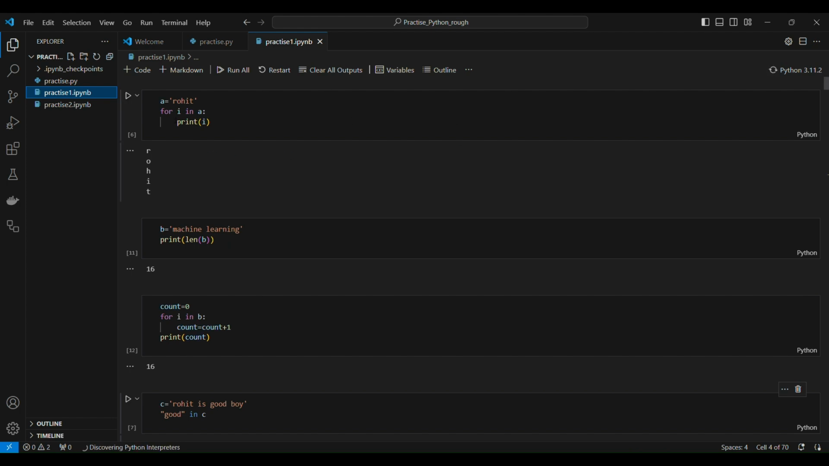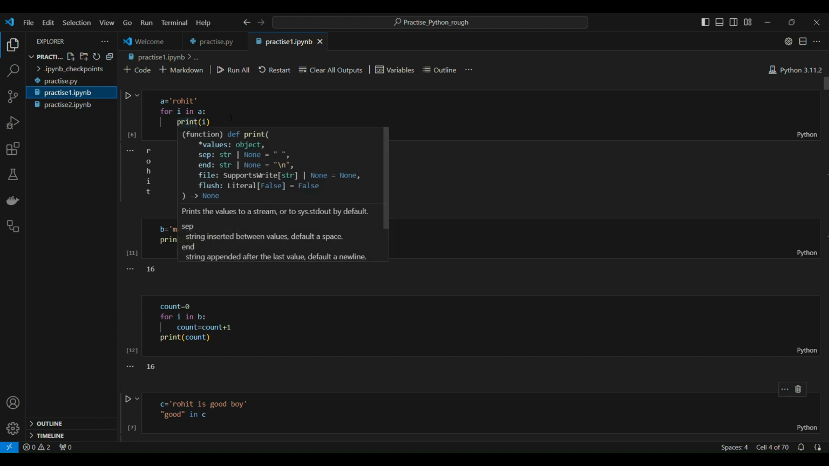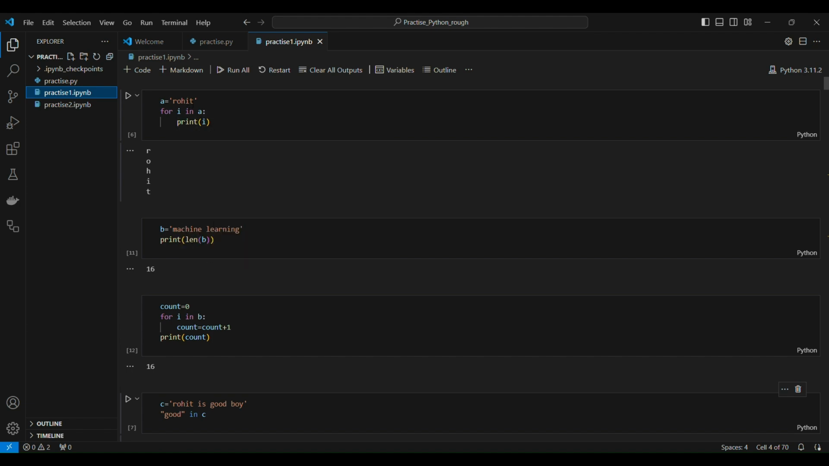So let's practice. The first program which I wrote here is: a is a variable, and within that variable I have stored a string of my name, ROHIT. And now the next line, for i in a. i is nothing but an element within the string, and I want the elements of the string individually printed in separate lines. So that's why we gave a for loop, for i in a, print i, right?